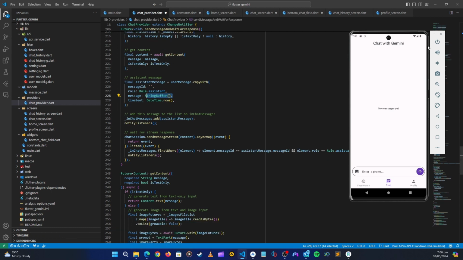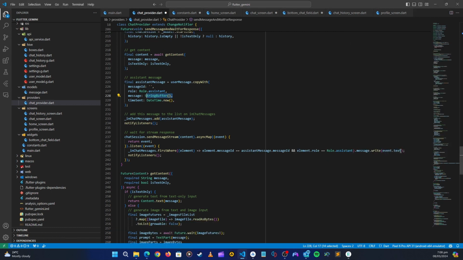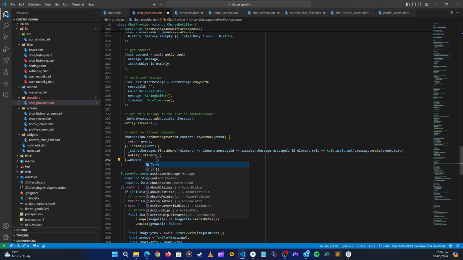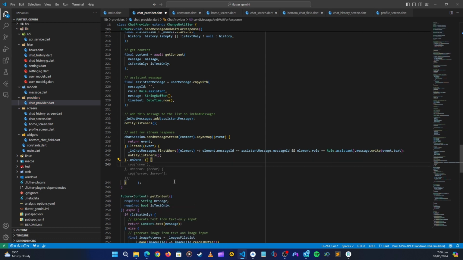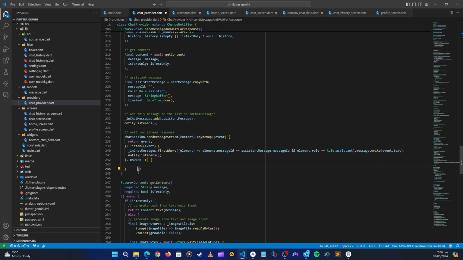All right, so let's minimize that, and then we are going to write to that, and while we are writing, we are going to notify the changes. After that, here we can now also call the onDone. So onDone is called here. We can put a space here, then put the comma, and then let's call the onDone method here. Then down here, when it is done, we want to save the message to our database. So let's click tab.